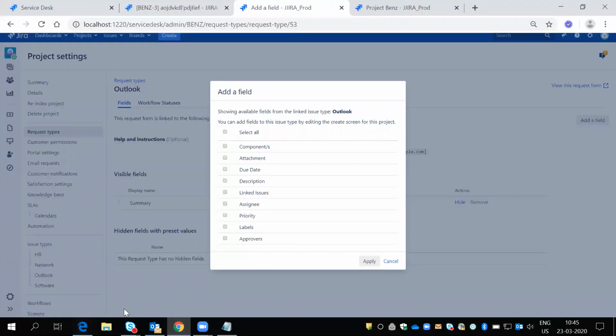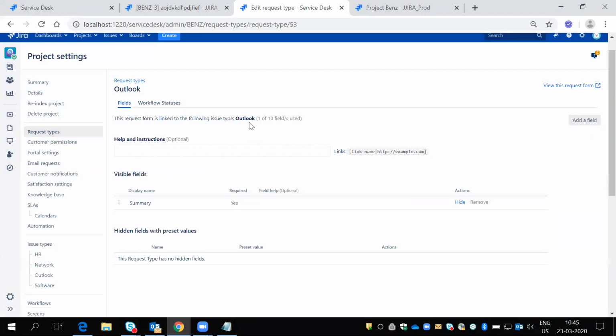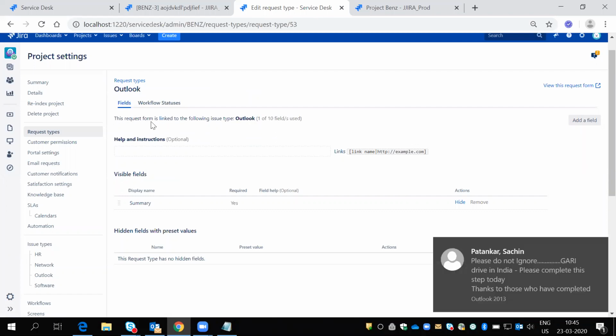If you want any fields, first you need to create that custom field in the backend. Once you create that custom field, you need to add the same custom field into this Outlook issue type screen. Here they're showing that this request form is linked to the following issue type, Outlook.